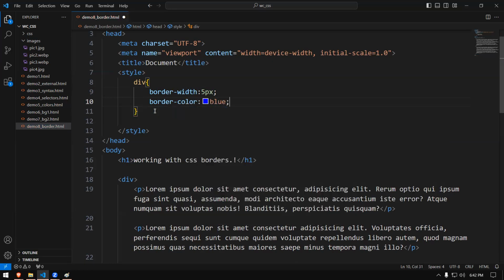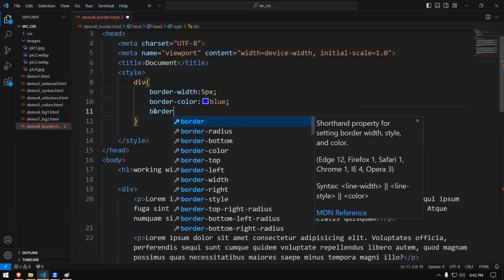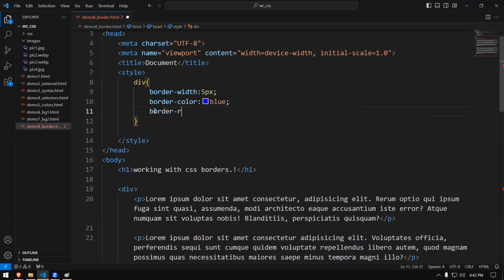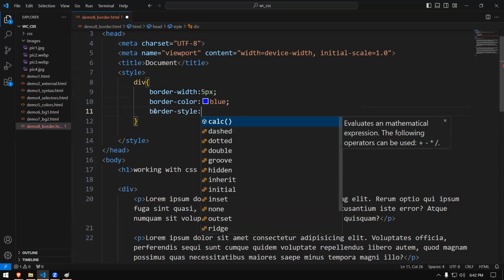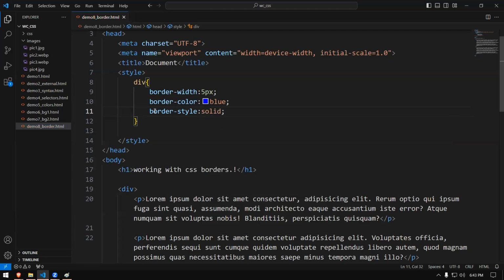Let's give a bright color so it's visible. Let's give blue. And we can say border radius. Not border radius, border style. Okay, border width, border color, border style. There are some styles available. You can see dotted, dashed, double, groove, hidden, inset, outset, ridge. Let's give solid. Solid is a very simple type of border.